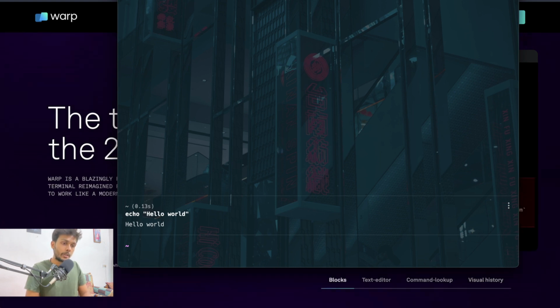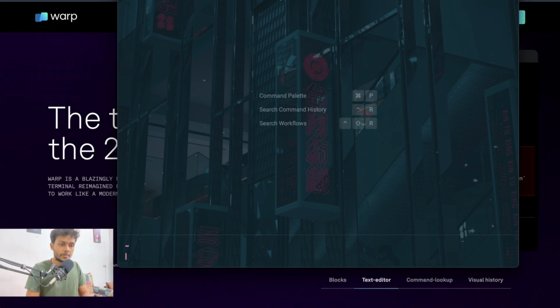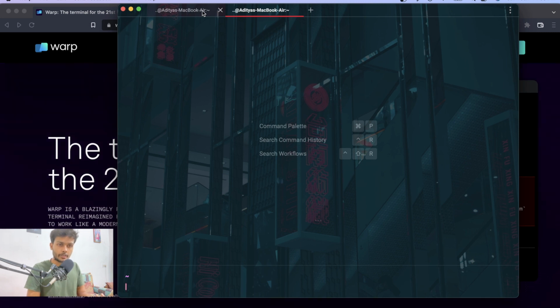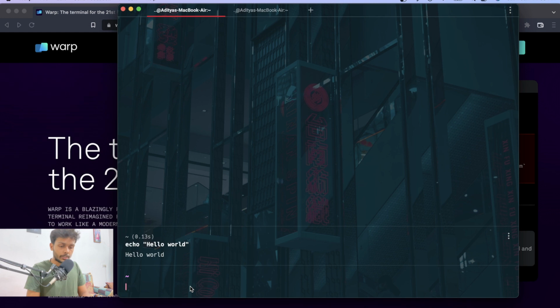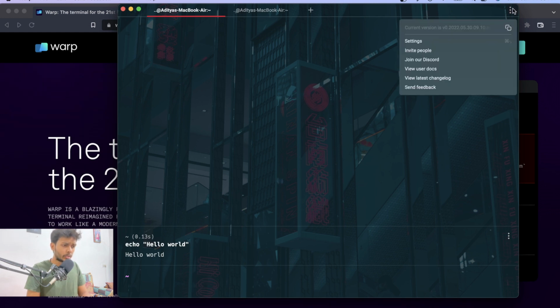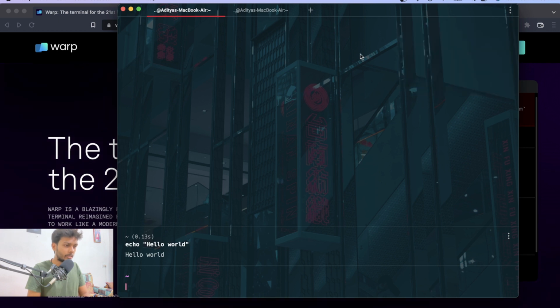You can have multiple tabs. It was also available in iTerm2, but that's completely fine. Apart from this, there are other shortcuts as well, like settings, invite, and a few others.